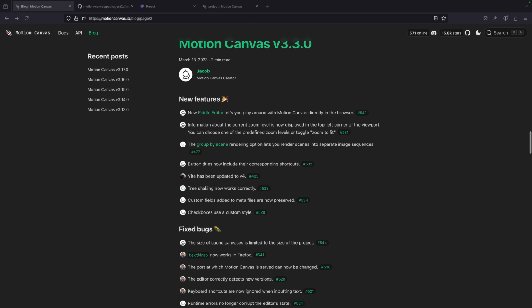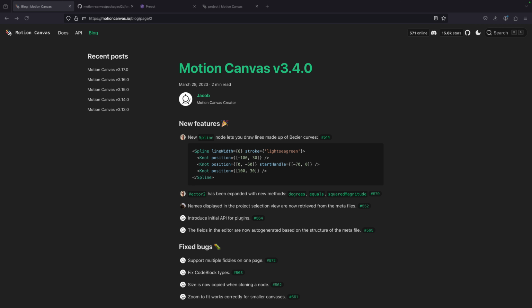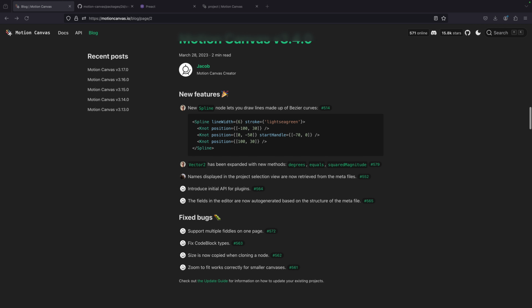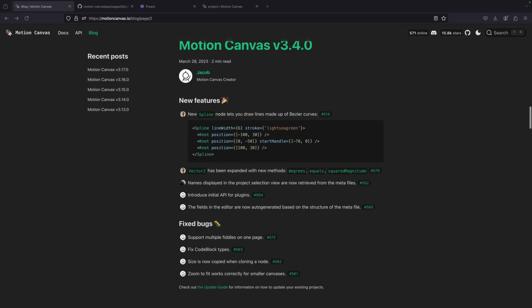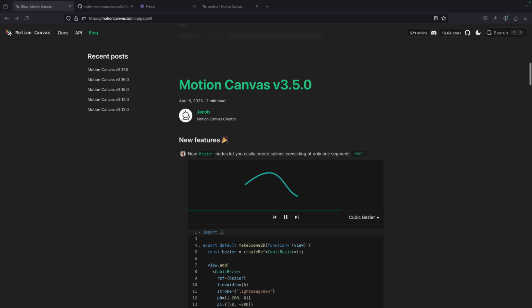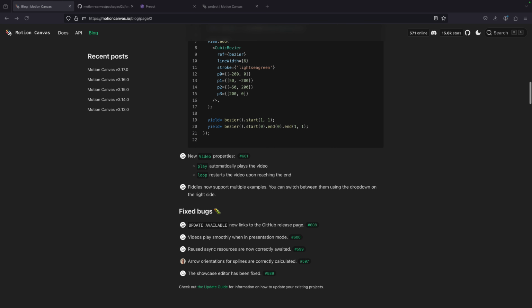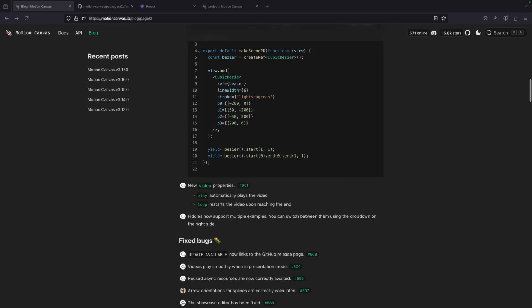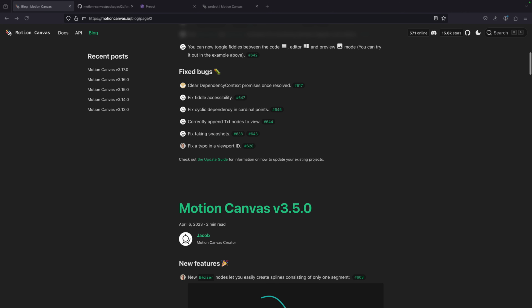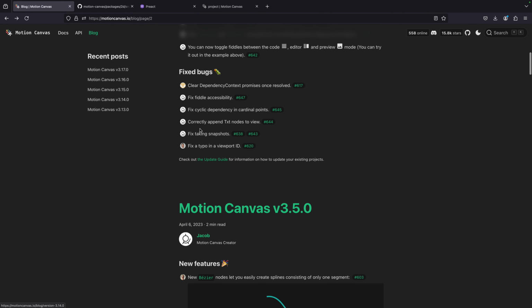And then in 3.4, we introduced the new spline. Got vectors too, more bug fixes. And then we have Bezier has been added April 6th. New video properties. Update available now, links to the GitHub repo release page. So this gives you a dedicated page about it.